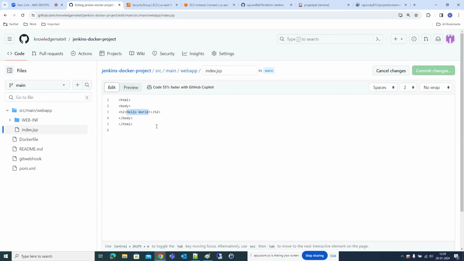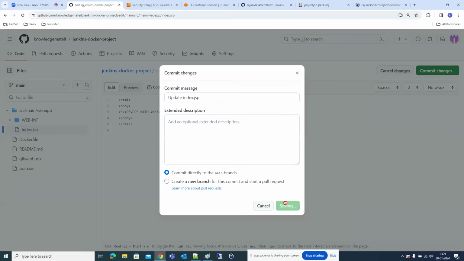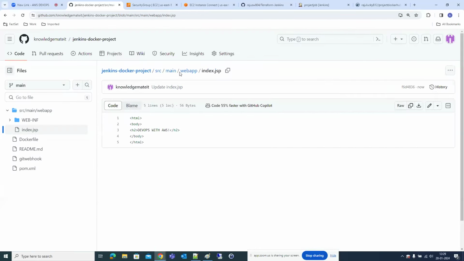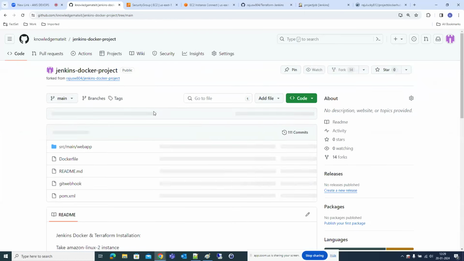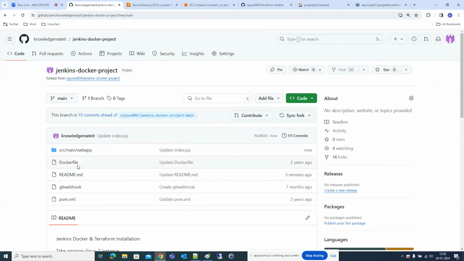Some new DevOps, AWS. This is the message. This is the code developed by whom? Developers. So developers develop this code, which is fine. And then this is the Docker file.